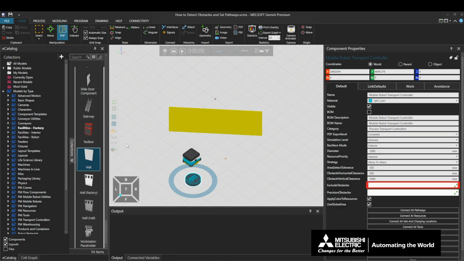Exclude Obstacles sets the components that are not to be considered obstacles. Precision Obstacles sets components to be obstacles with more detailed analysis. This is used for setting components with more complex shapes to be obstacles. Change the settings and check the operation.